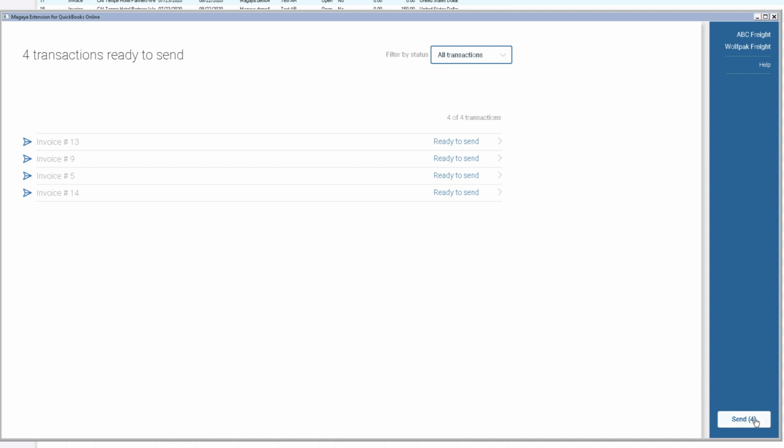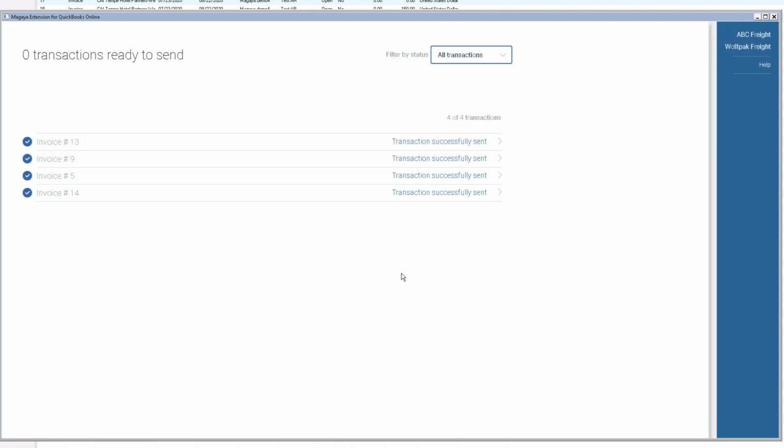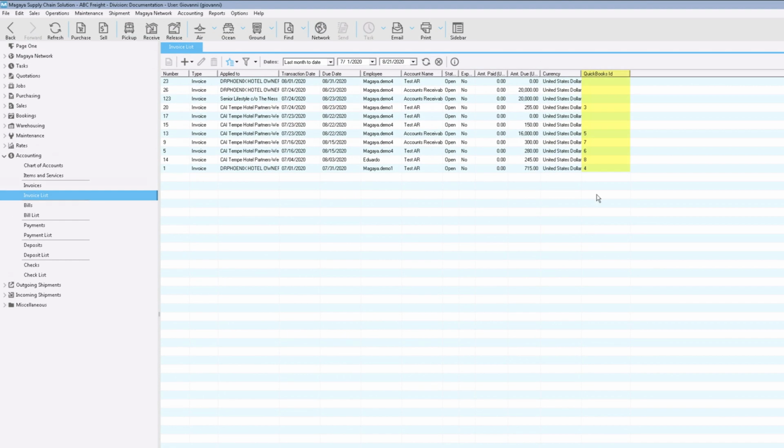Back in the list, click to send. Here's the result. Back in your Magaya system, you can see the QuickBooks ID column. That's how to send invoices individually or in bulk.